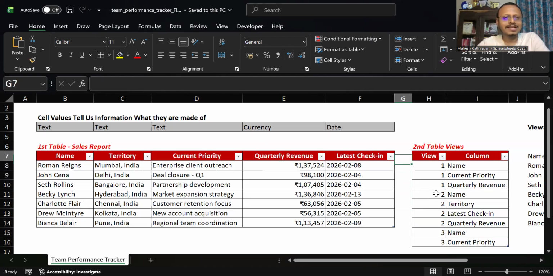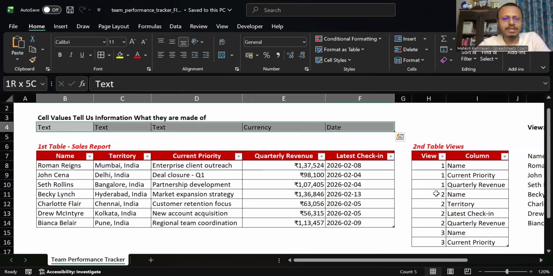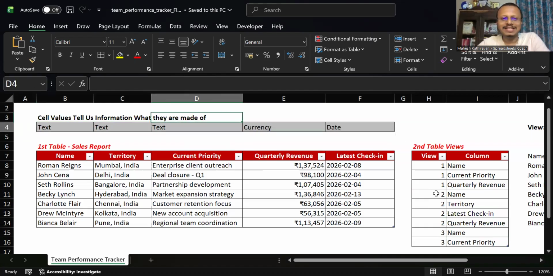Okay. Now these cell values, I have done just to show what they are made up of. It can be a good use, but let's check it out. I will share it with you at the end of the video, so stay tuned till the end. Okay. Now let's get started.